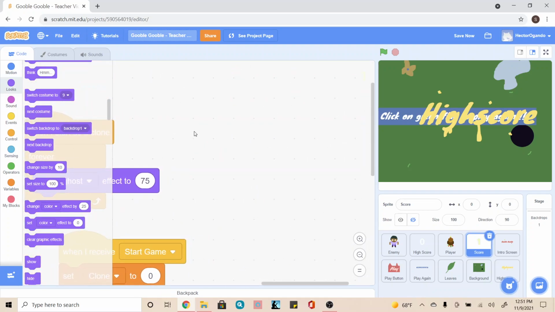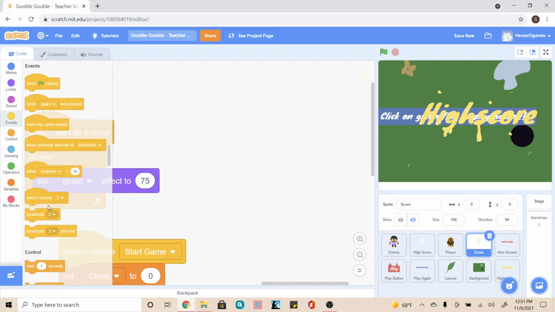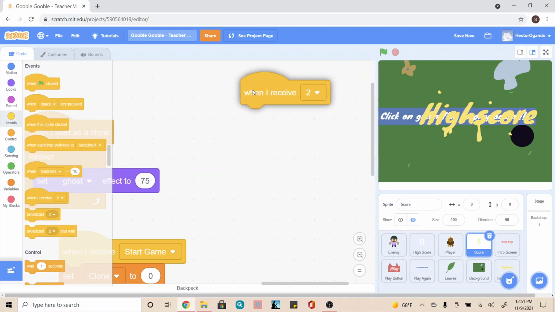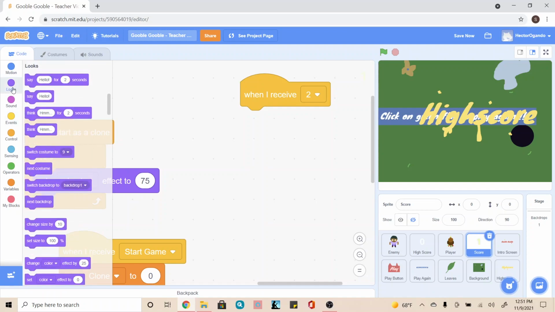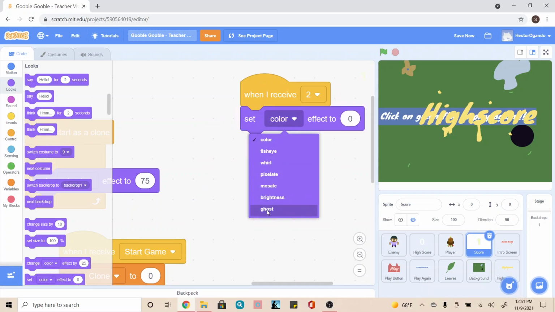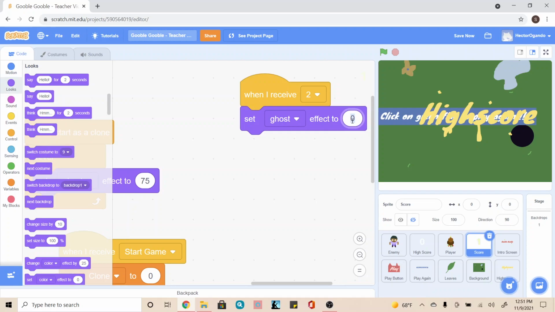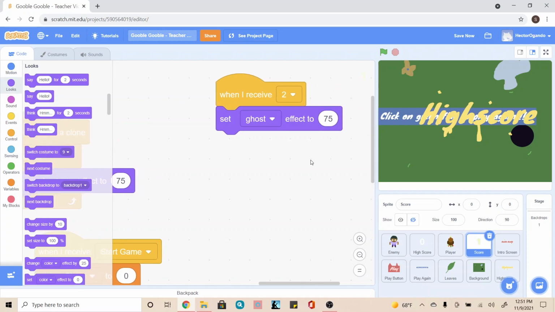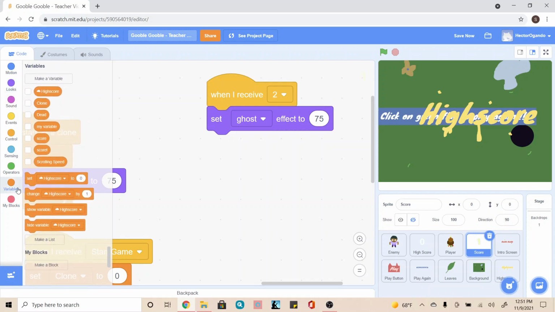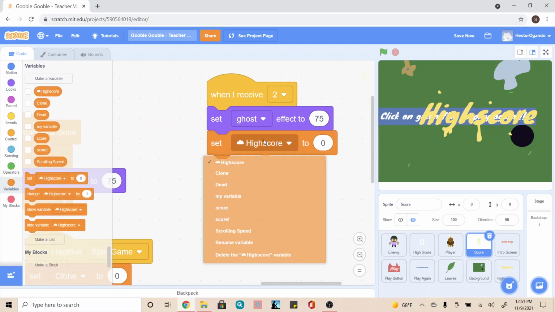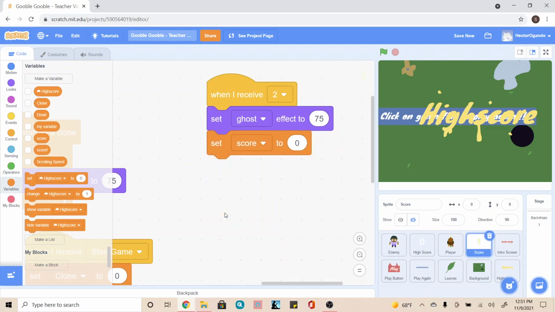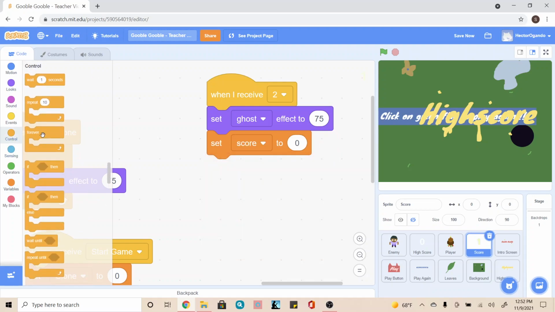Alright guys, after that, we're going to go back into the yellow events tab and add another "when I receive 2." Next, we're going to go into looks and set ghost effect to 75. As a precaution, we're going to reset our score to 0. Then we're going to wait 0.1 seconds.